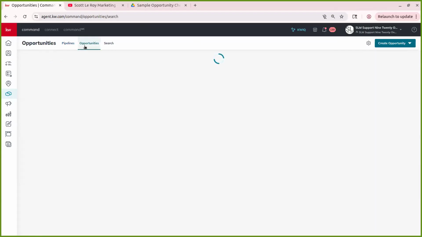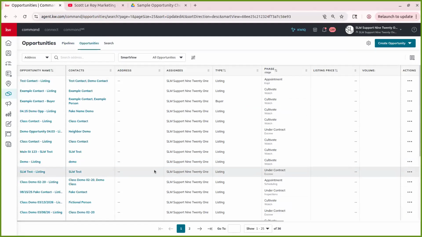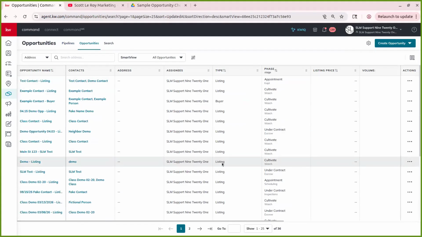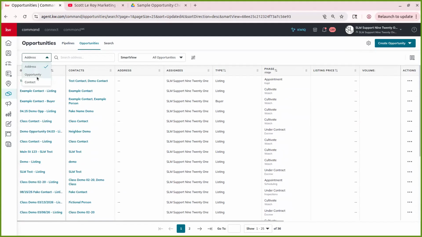But our other tabs, we have our opportunities tab. This is all opportunities. Now, again, this one is going to be specific to the team that we are in. So if we're in our personal business account, it will only show our personal opportunities. If we are on a team and we switch over to our team account, it will show our team opportunities here. So you can see all of your opportunities in a list regardless of the pipeline or the phase that they are in. So this is where you can find all of them at once. You can search by the address, the opportunity, or the contact for your specific opportunities.